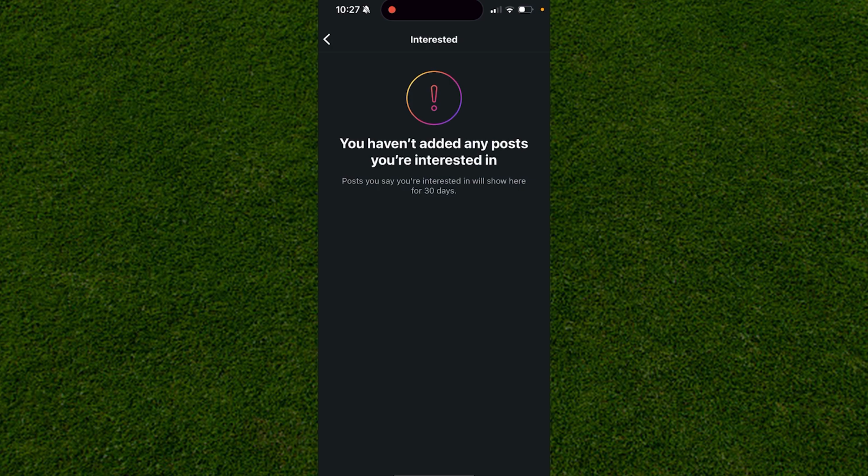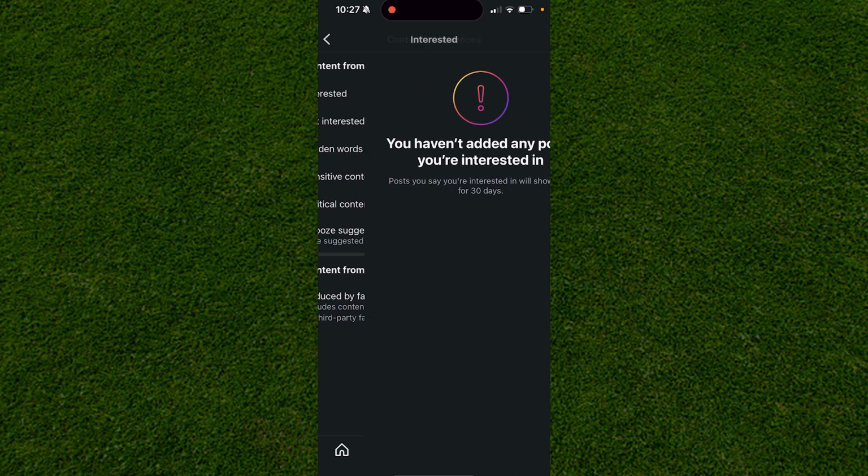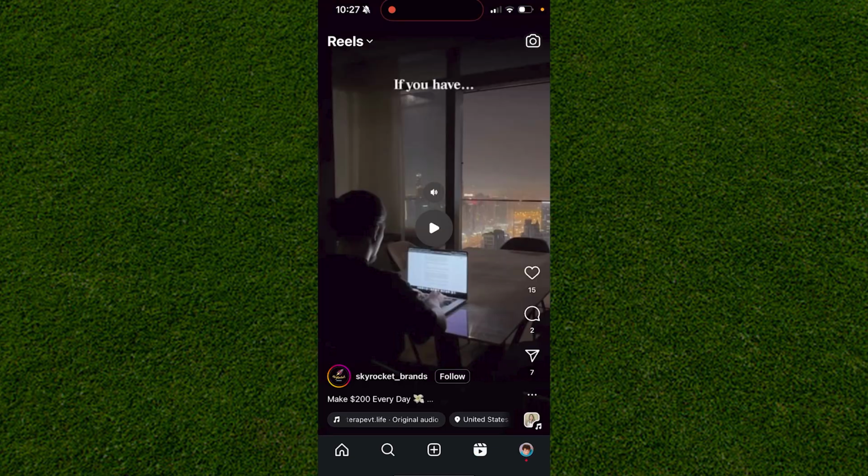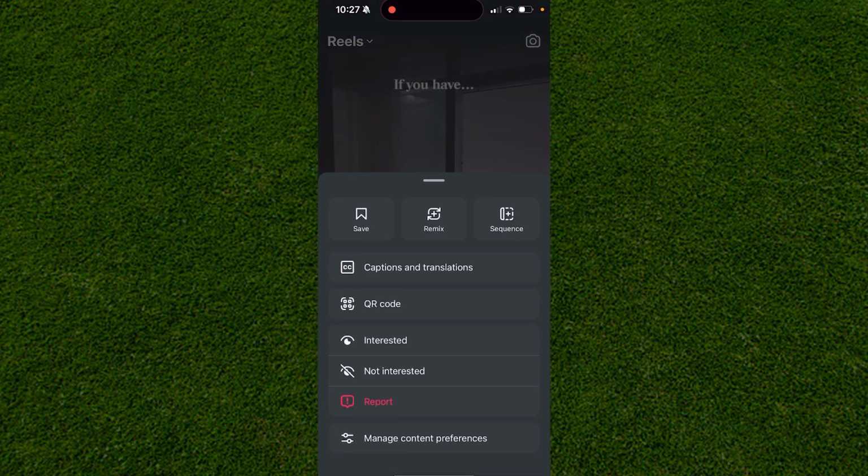Now, as you can see, I'm not interested in any of the reels, but how you actually click if you're interested in a reel is you just go to the reel or post like so. From here, you click on the 3 dots on the post and you click on the interested section, which is right here. Now, if you click on interested, it will recommend it a lot more, or if you click on not interested, it will stop recommending posts similar to this, like so.